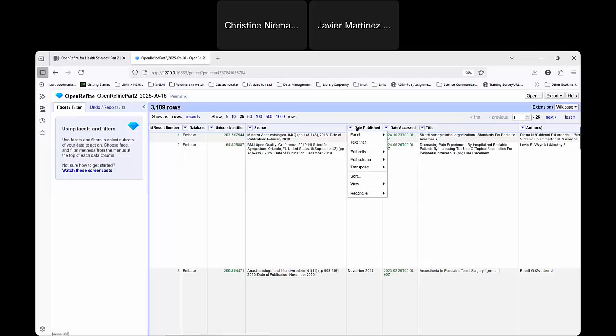Now, if I go to our date published column and do the same common transform to date, that time it transformed 929 cells to date. But that's not all of our data set.